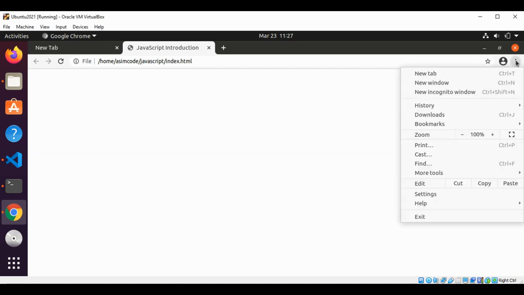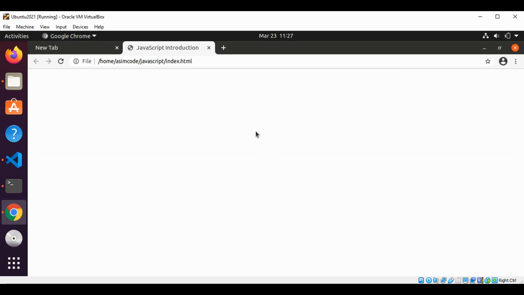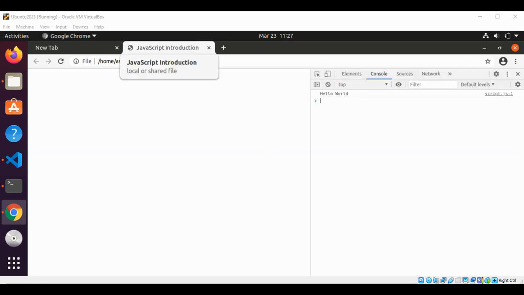So we need to open our console on Google Chrome, go to Developer Tools, from More Tools, and under the console tab, we can see the Hello World message printed. We can also use the script element to write code directly between the tags in the HTML code.